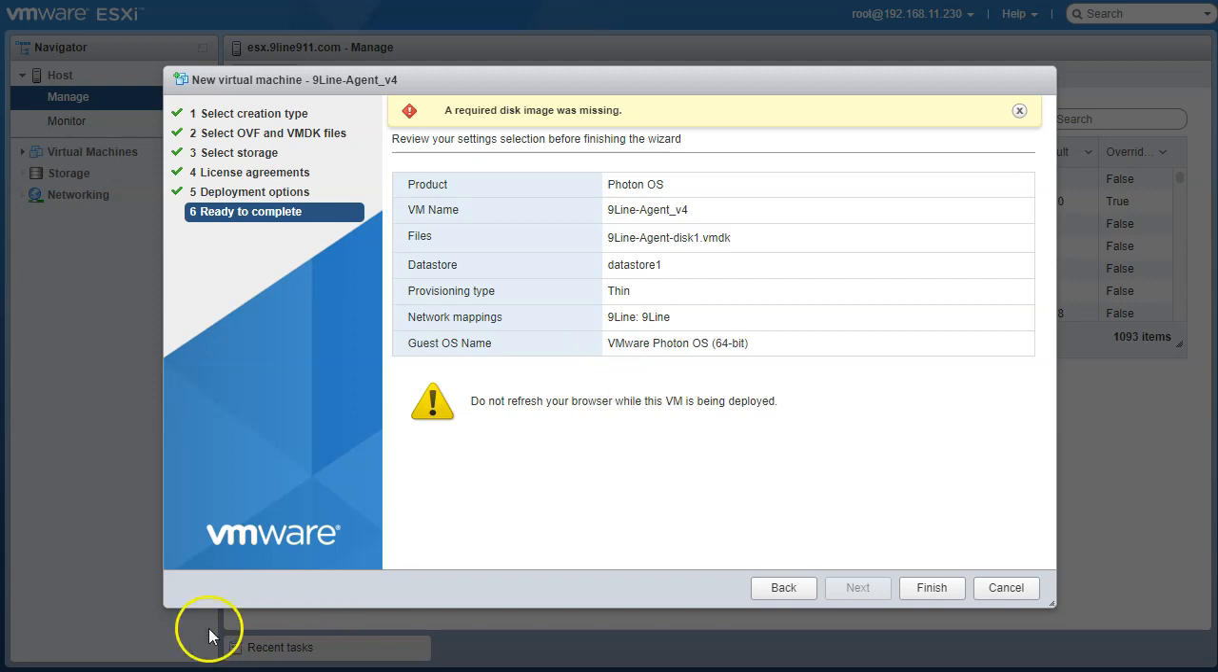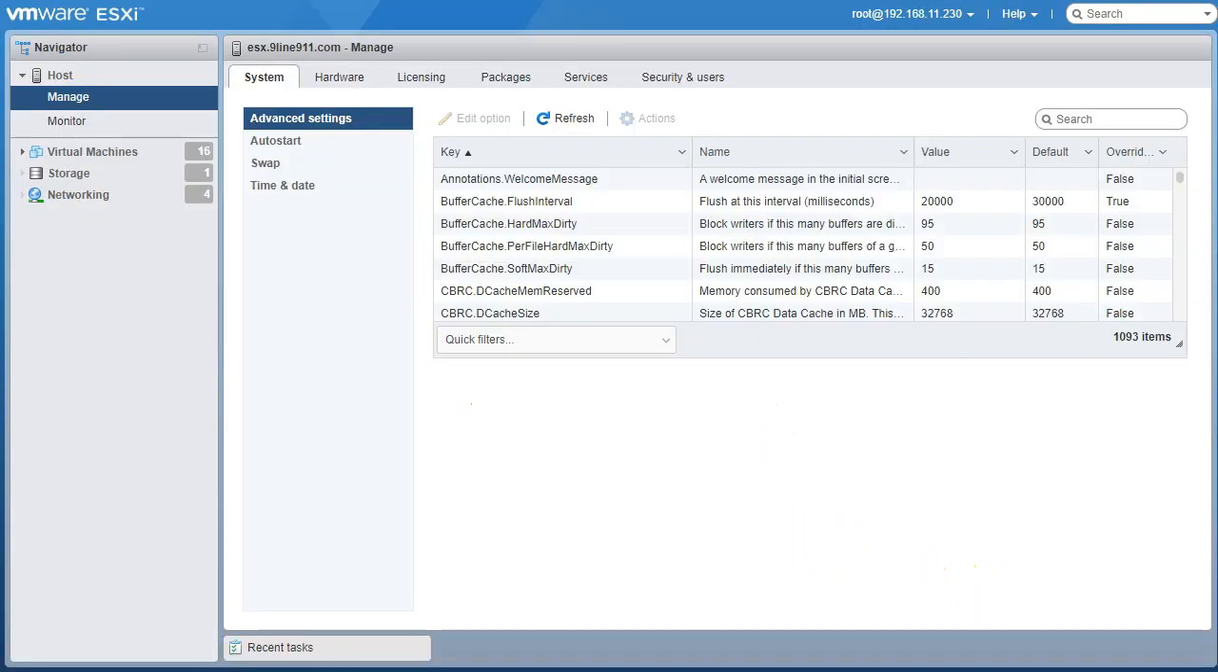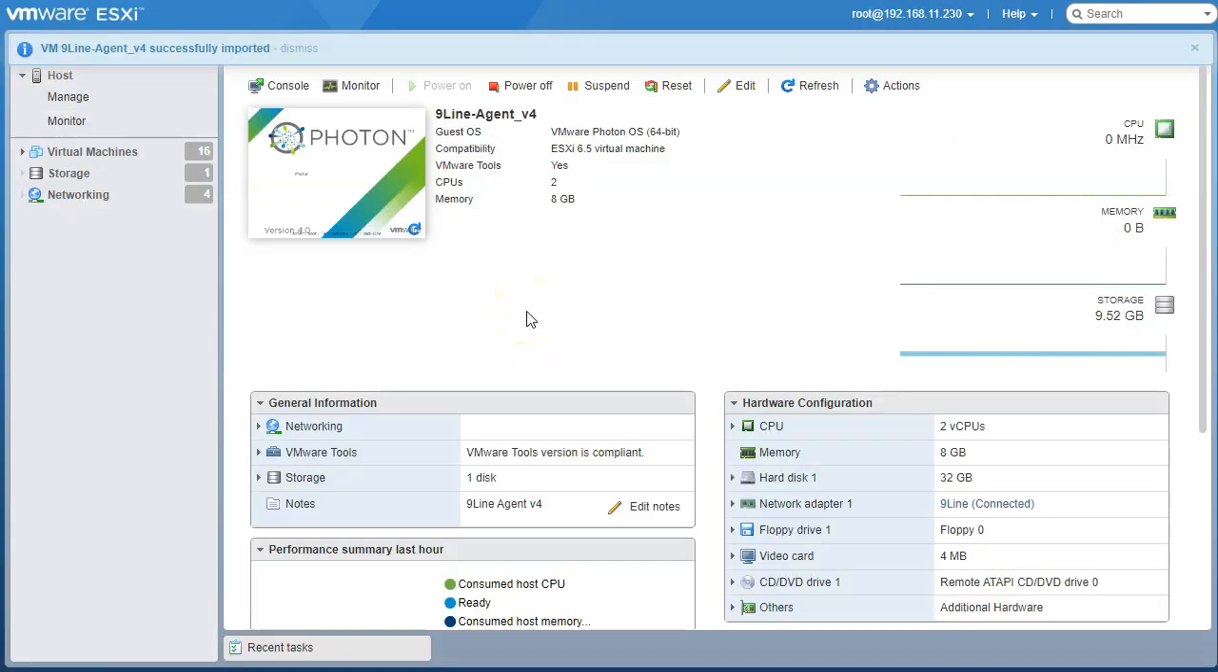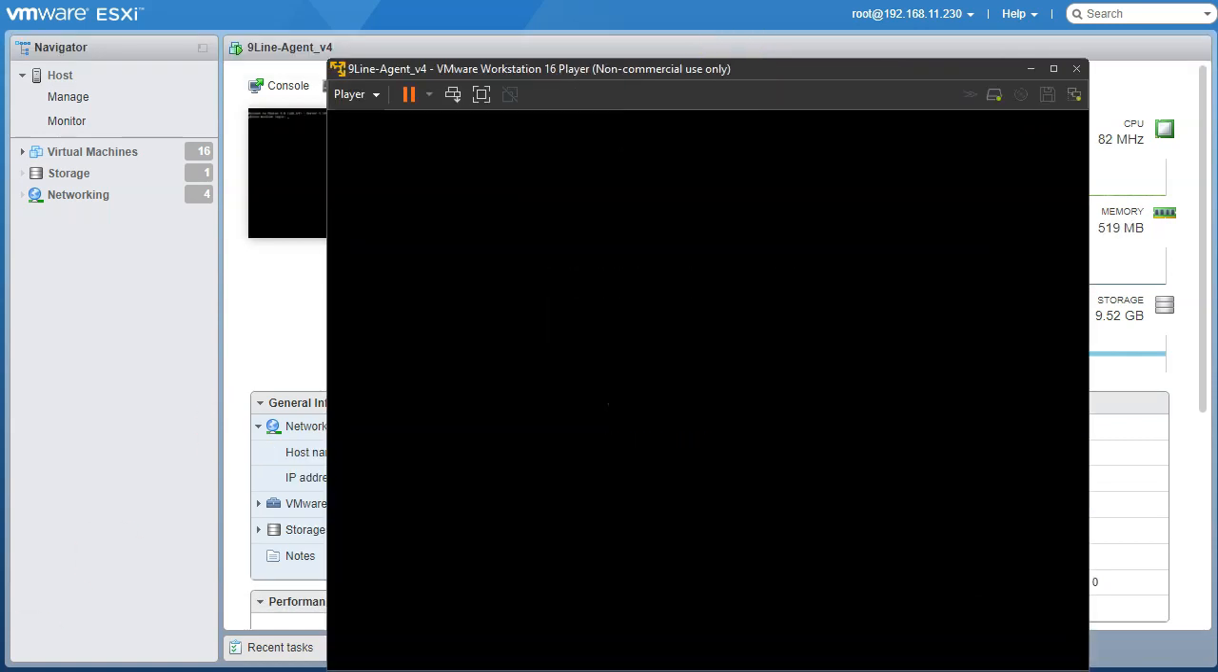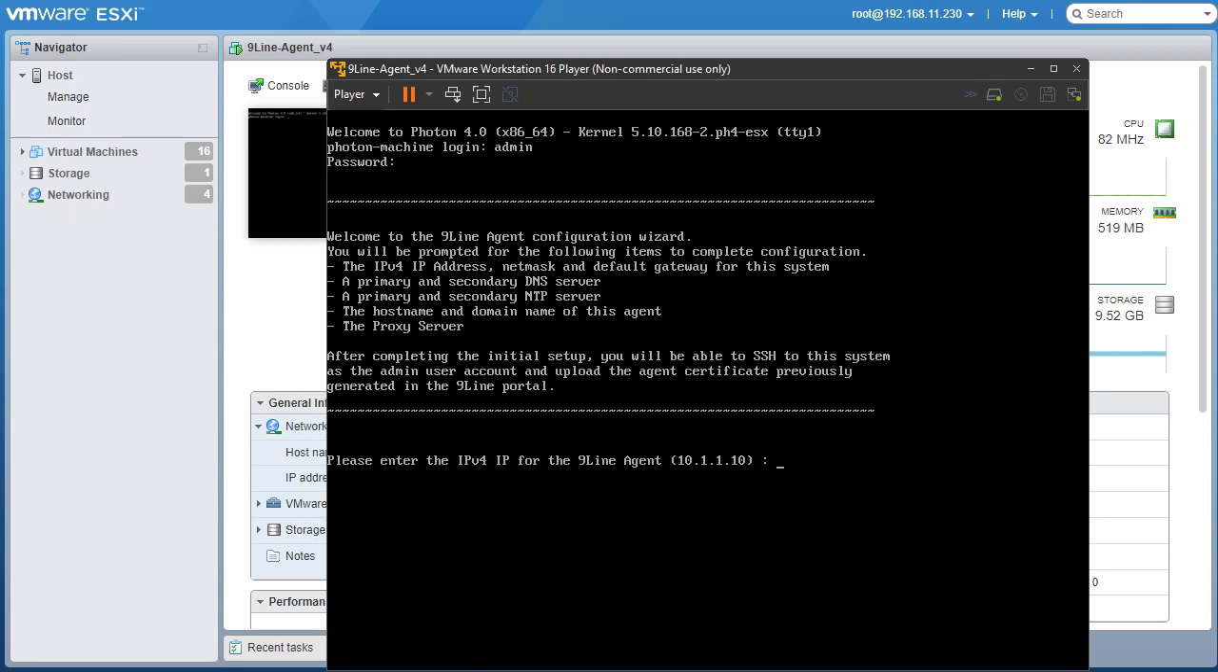So that's perfectly fine. We'll continue on, hit finish, and we have that VM set to power on once it's deployed. So it will boot up, and we're going to connect to it using the VMware Remote Console. Once we're connected, we're going to set up our networking. And if you have a proxy, you'll also define your proxy at this time.